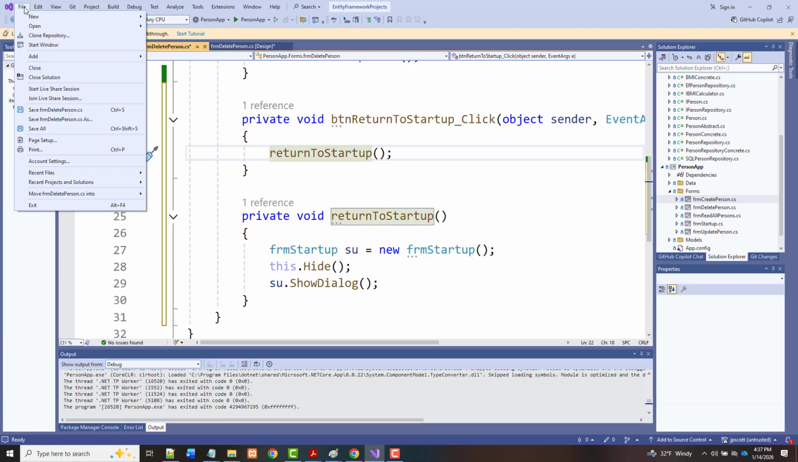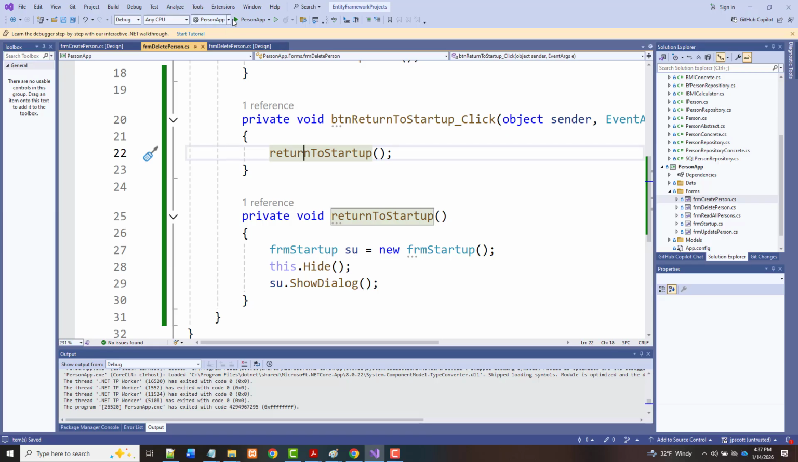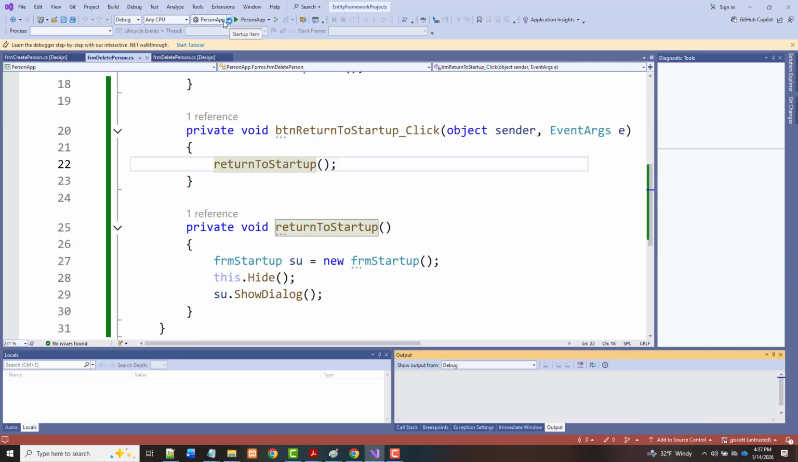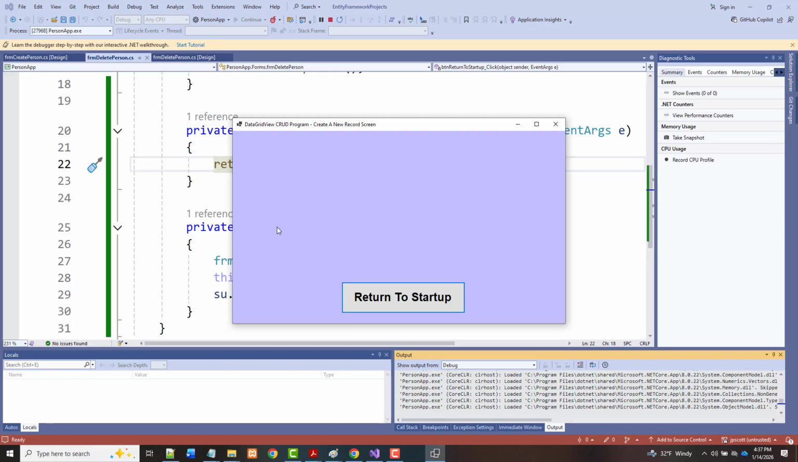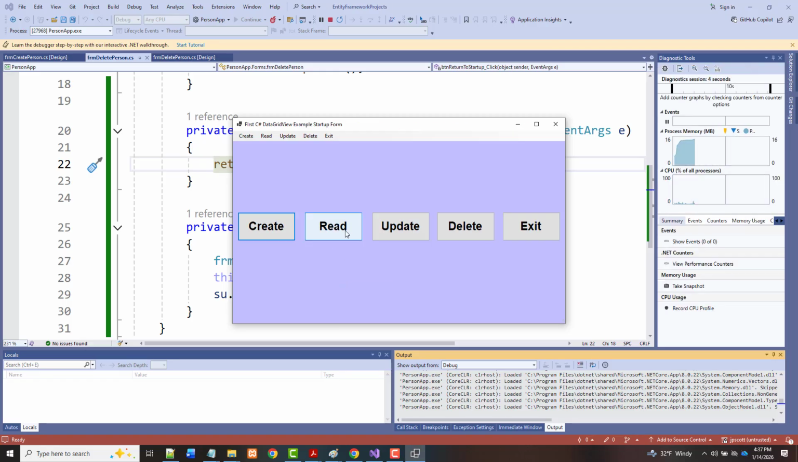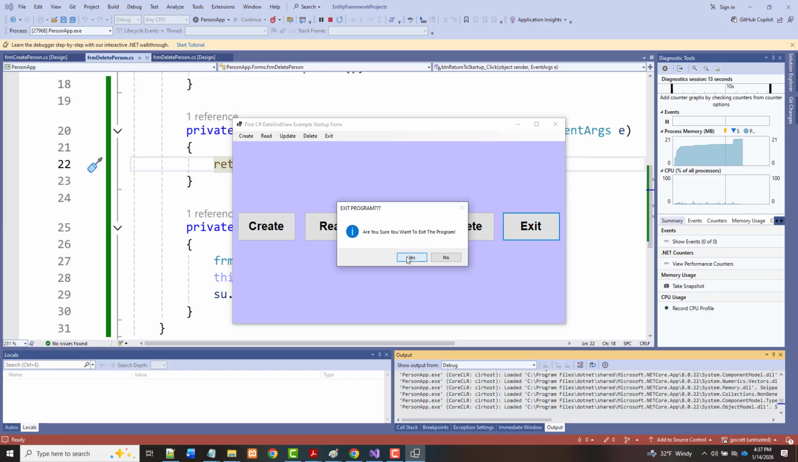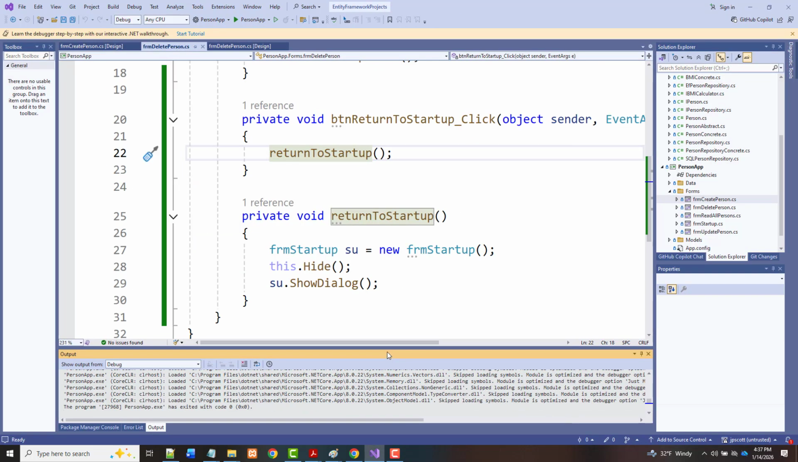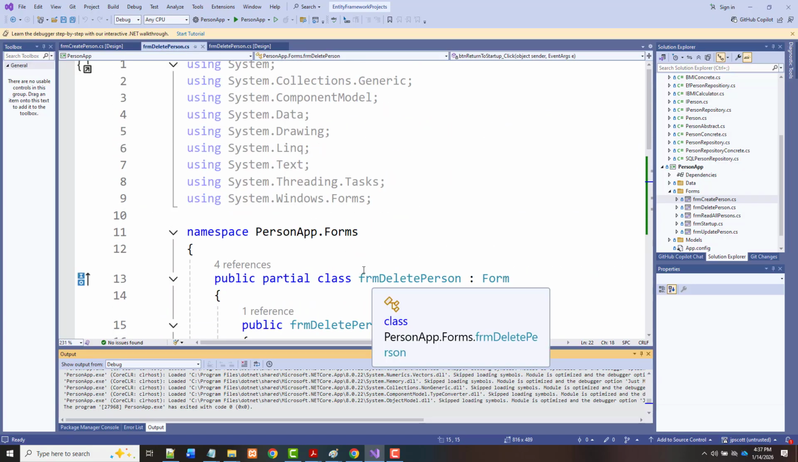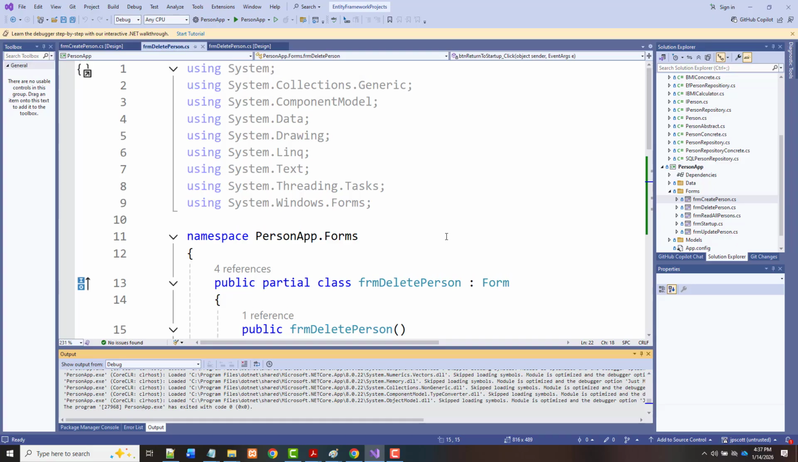Okay, file, save all. Let's do one last check and then we'll stop this video and then start to do the code on the next one. Create and back, read and back, update and back, delete and back, and exit. Okay, so everything is working right now. And when we come back, we're going to write the code that we want to have happen in here. So we're going to add the data grid view and then add some code. And I'll be back with that very shortly.